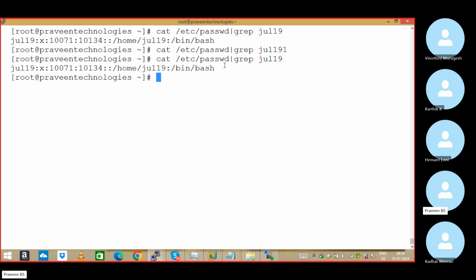Log into the server, sir. That's the root user. Create a user and set a password. Fast. You both who came, log into the server. Only 5 minutes. Create a user, madam. Useradd July 19.